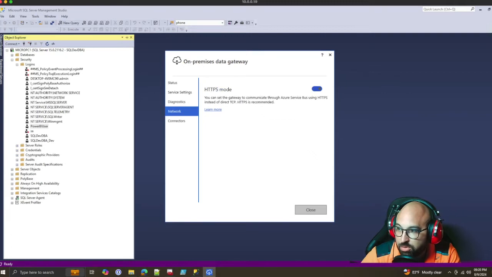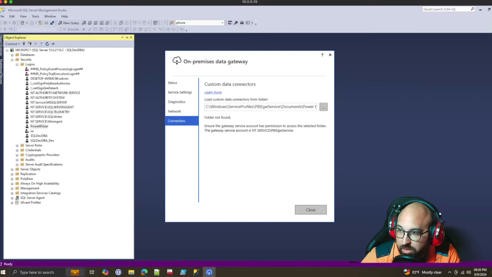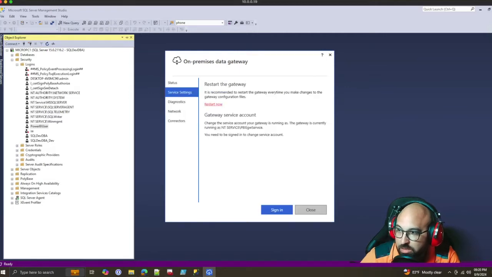You're going to be able to go to your network, and here's where you can enable and disable HTTPS mode. This is obviously way more secure, so I would go ahead and leave this on. And here we have our connectors. If you have any custom connectors that you've created, you get to load them right here. So I'm going to go ahead and restart my data gateway.